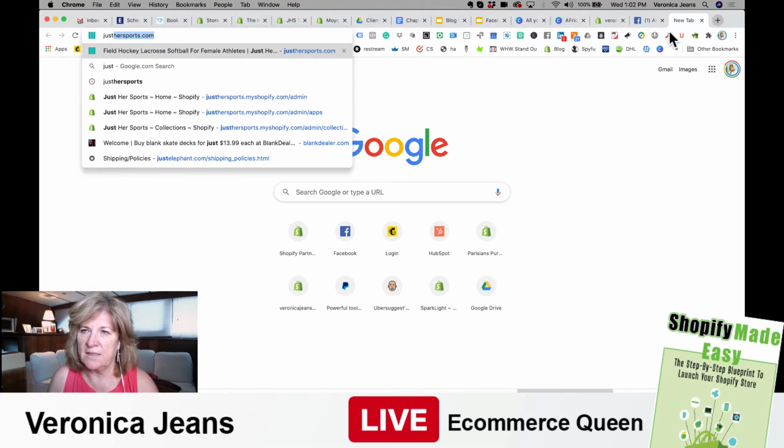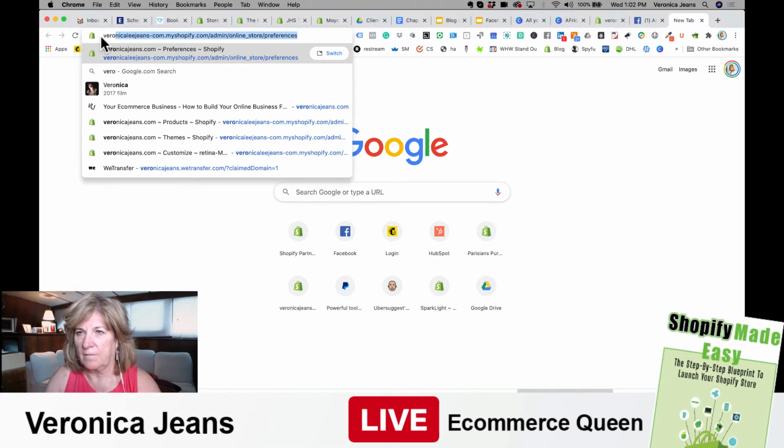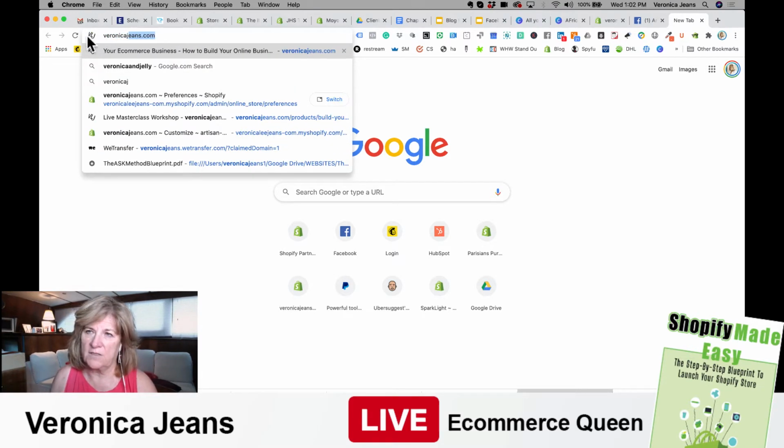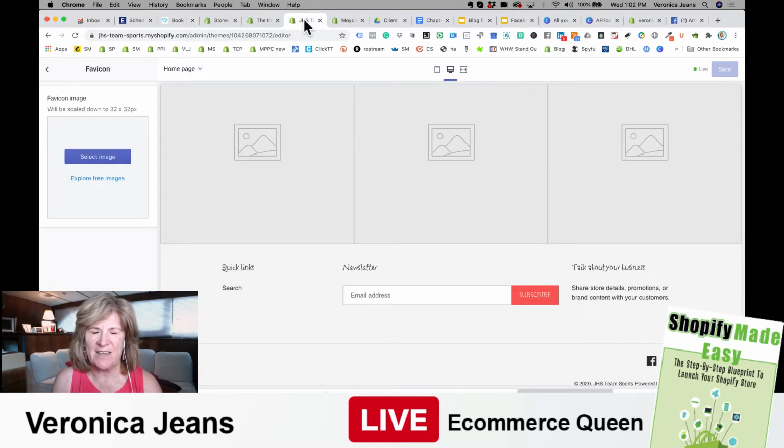But you see here, the little favicon pops up. Let's look here. My little VLJ pops up. So that's what a favicon is. It's 32 by 32. And when you're creating it, it's going to be very grainy. Don't worry about it. It needs to be that small. And then you select it and you add it here.